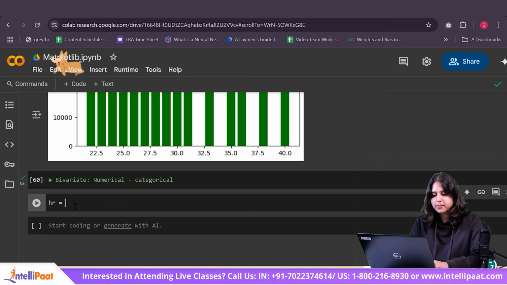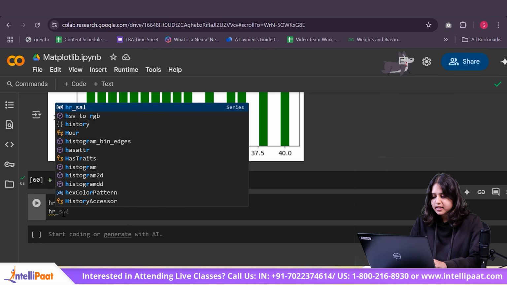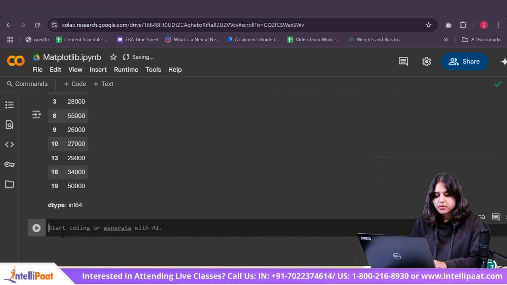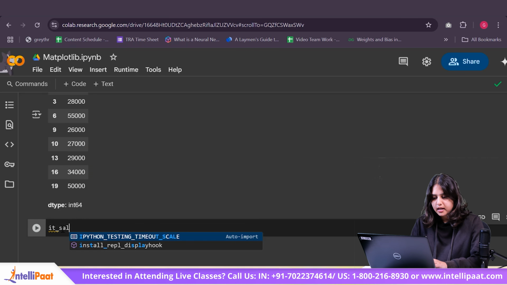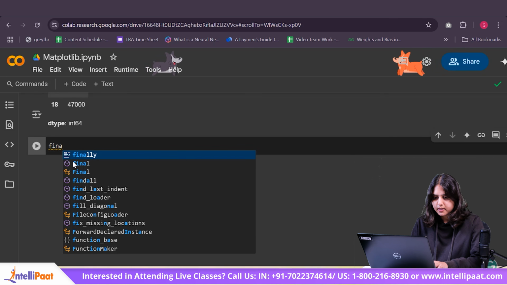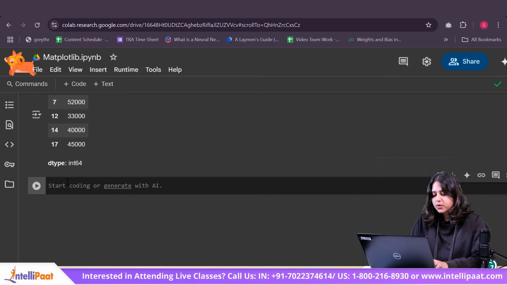Okay, so what I'm going to do is create my feature called HR salaries, and here I'm going to fetch all my salaries that have the department of HR. So basically my HR salary variable is going to contain the salaries of only the HR department. These are the people working in the HR department and these are their salaries. Similarly, I'm going to do that for the other two departments as well. So I'm going to create IT salary, and similarly, I'm going to create finance salary.